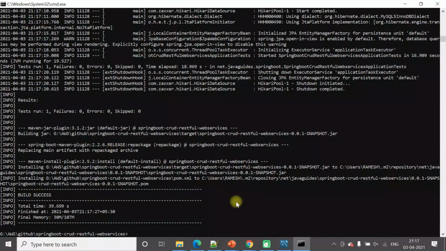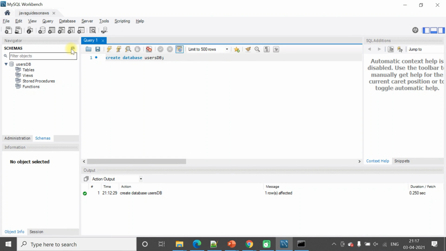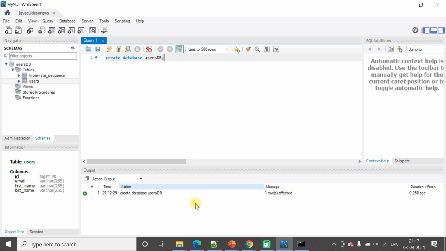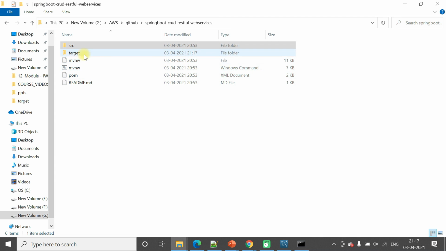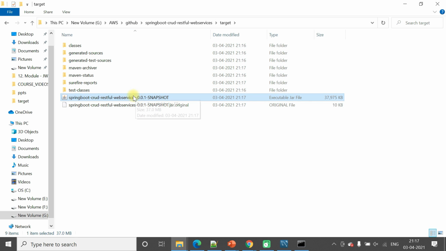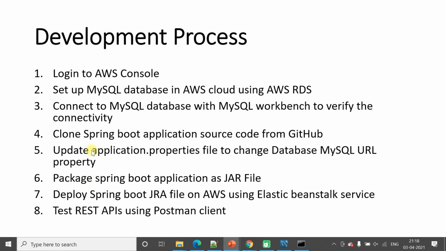Alright, the Maven build is a success, and go to the MySQL Workbench and just refresh the schemas here, and look here, the users table is also created. Okay, now go to the file system again and go to the target folder, and this is the Spring Boot jar file. Now we're going to deploy this Spring Boot application jar file in the AWS Cloud using the Elastic Beanstalk service. So we have successfully packaged the Spring Boot application as a jar file. Now we're going to deploy this Spring Boot jar file on AWS using the Elastic Beanstalk service.